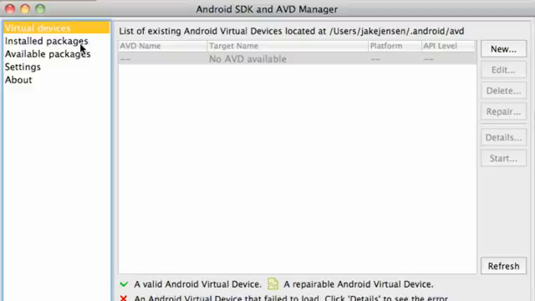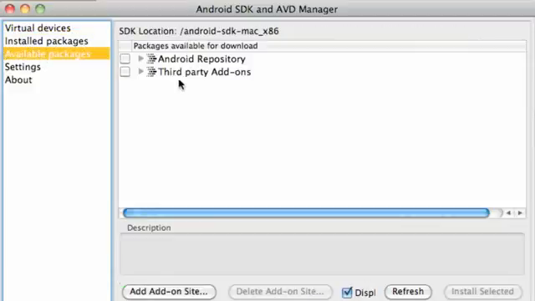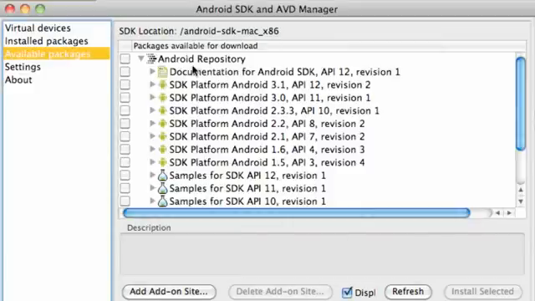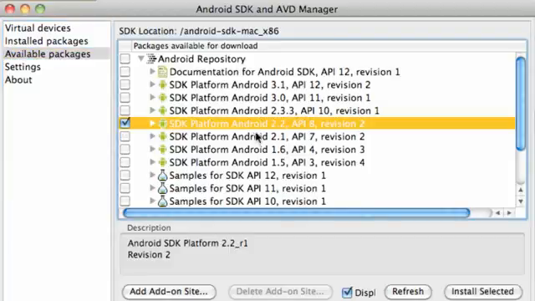What we're going to do now is set up the platforms that we want to develop for. So we're going to go into Available Packages, and here's our Android repository. We're going to click that triangle to open it up, because if we download all of them, it's going to take a long time. Even downloading one takes a while. So what we're going to do is download for the Android 2.2 platform, which has an API level of 8.